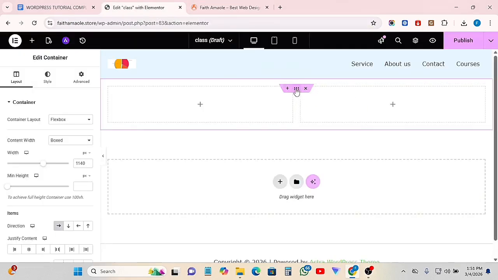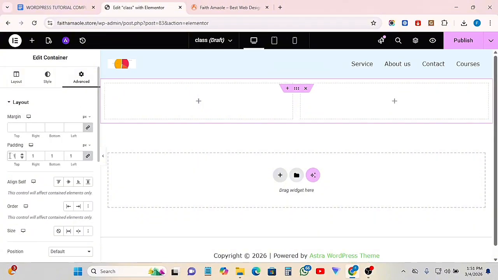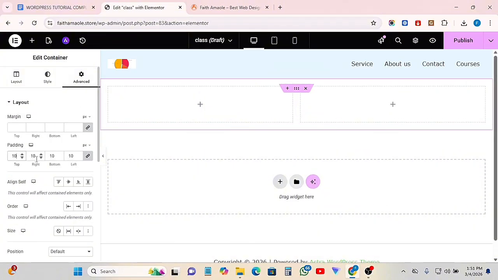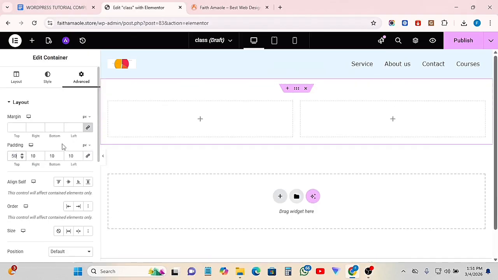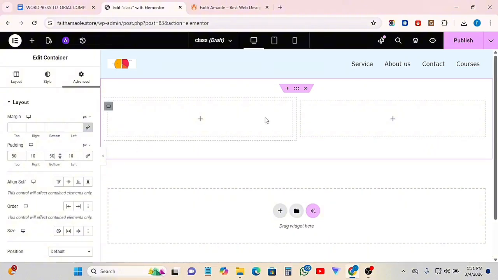So I'm going to click on this section, then give it a padding space. I want to give it space inside. So I want to do this, and I'll unlink this value and give this 50 up. I'm going to do 50 down. So now what do we do? I will click on this section.